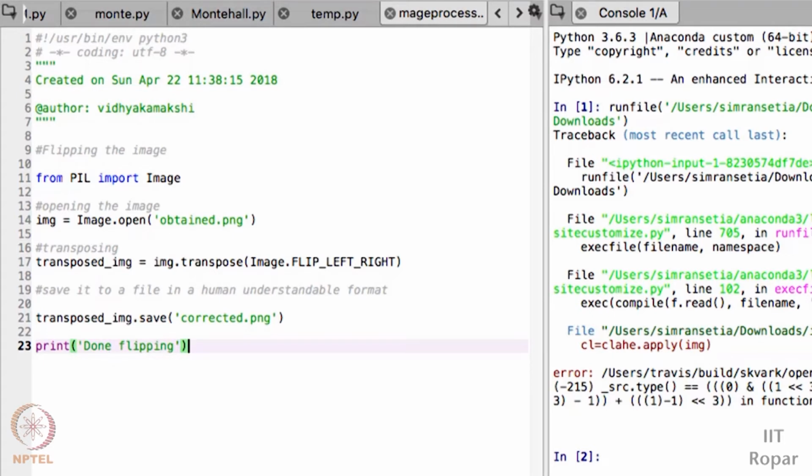I have given comments as well for each line of the code. So in case you think that you need to understand the code, please do pause the video, read through that, understand the code, then you may proceed with running of the file. Let me run this file.